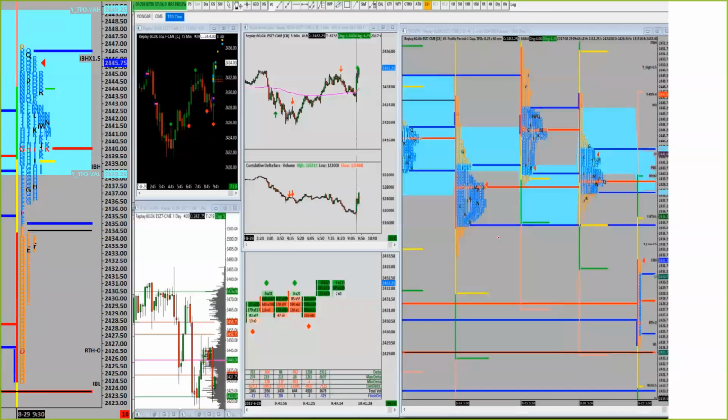Okay, so this here is our TPO chart for the regular trading session. These are the previous days here. This here is the 5-minute candlestick chart. And this is the VWAP. This is cumulative delta, which we will get into in the next class. Just know that when it's moving up, price should be moving up. If it's moving down, it usually means price is going to move down.